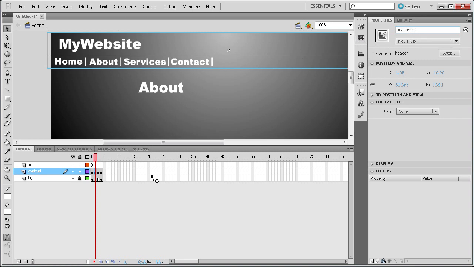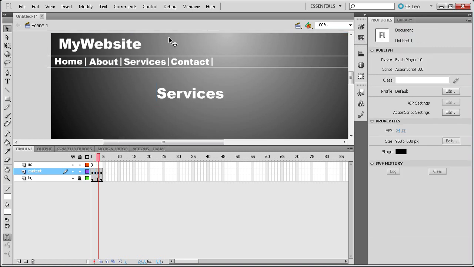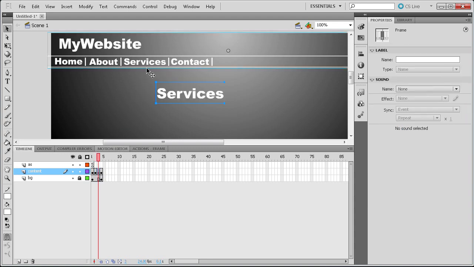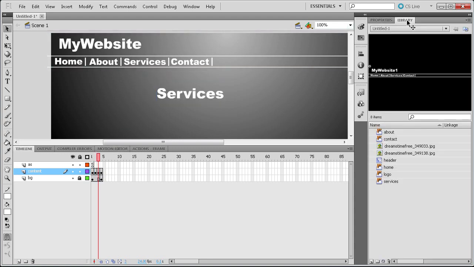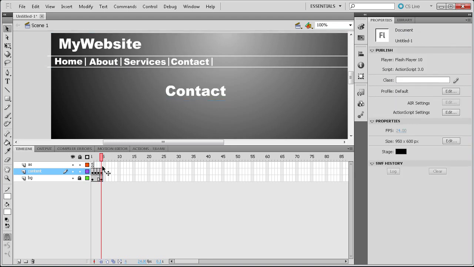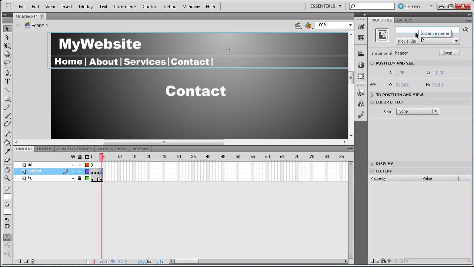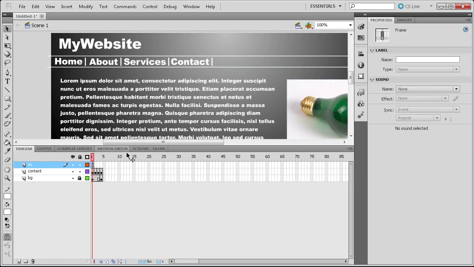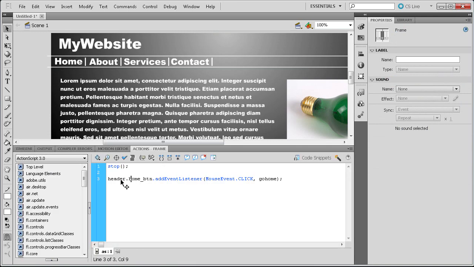MC. And we could probably include that into our template if we wanted to, so that we don't have to do this for each page. But we're just going to do header underscore MC, and that way it can find it on every single page. It's just a little bit faster to do that for now. So I'm going to go back to the actions, and so we're going to call it header_MC.home_btn, and then we have our function.